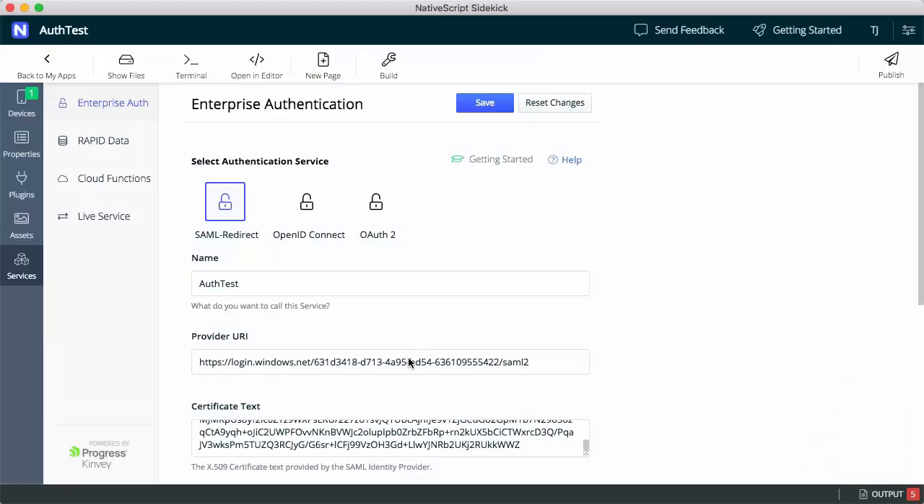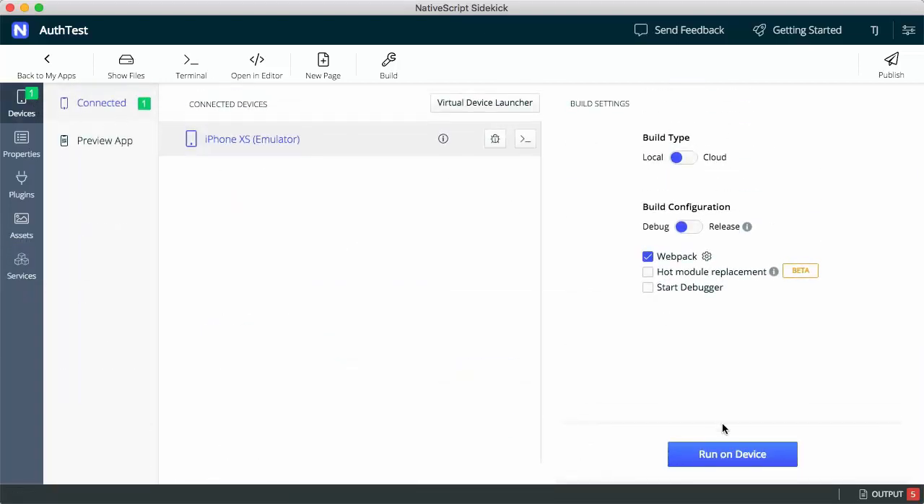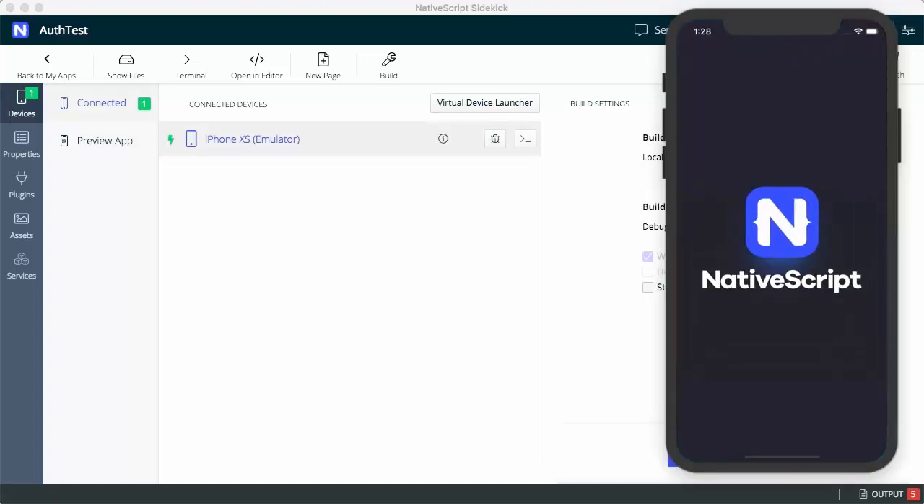The good news is, though, that once you have these values, you're essentially done. All you have to do is save these values, head back to your devices list, and go ahead and run your app. The process will take a minute or so, as Sidekick is performing an actual full iOS or Android application build. Mine is going to go a little bit faster because I performed a build of this same app earlier. When it's done, you'll see it's starting back up here.